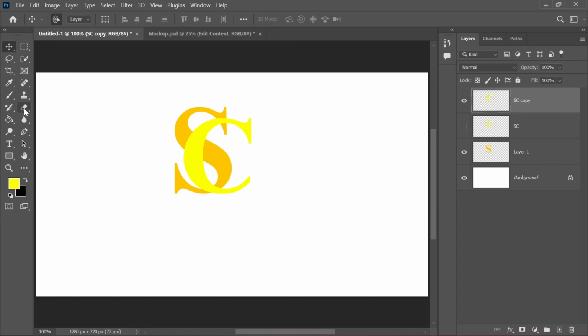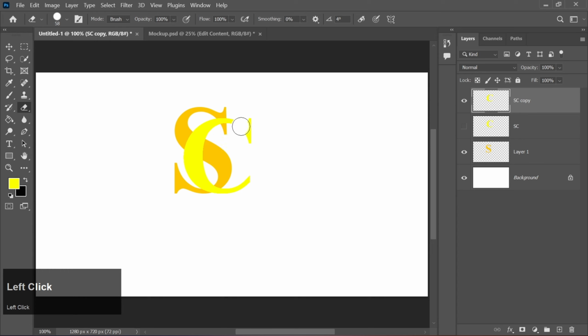Now pick the eraser tool and carefully erase the unwanted parts of the C. This is where you can get really detailed and customize the look. Hold the Control key and click on this layer to select it.